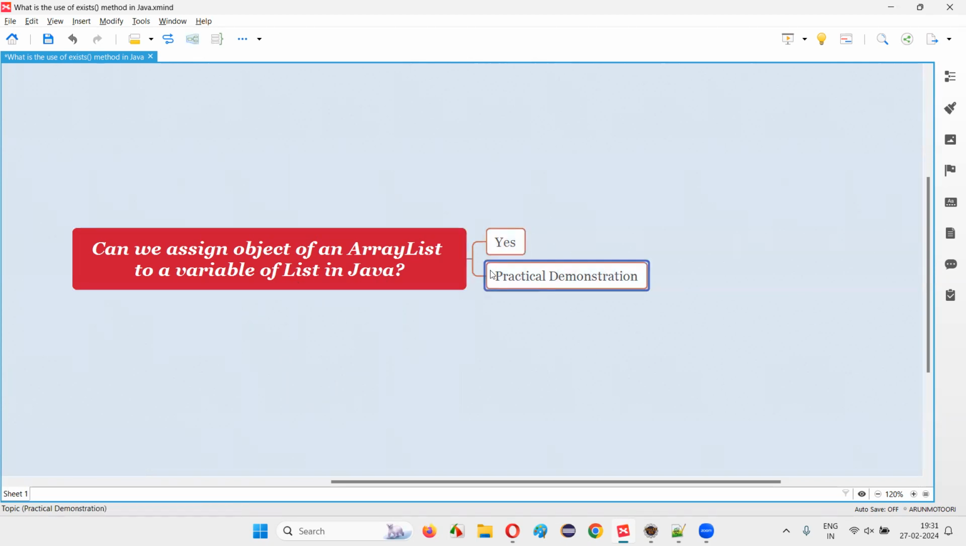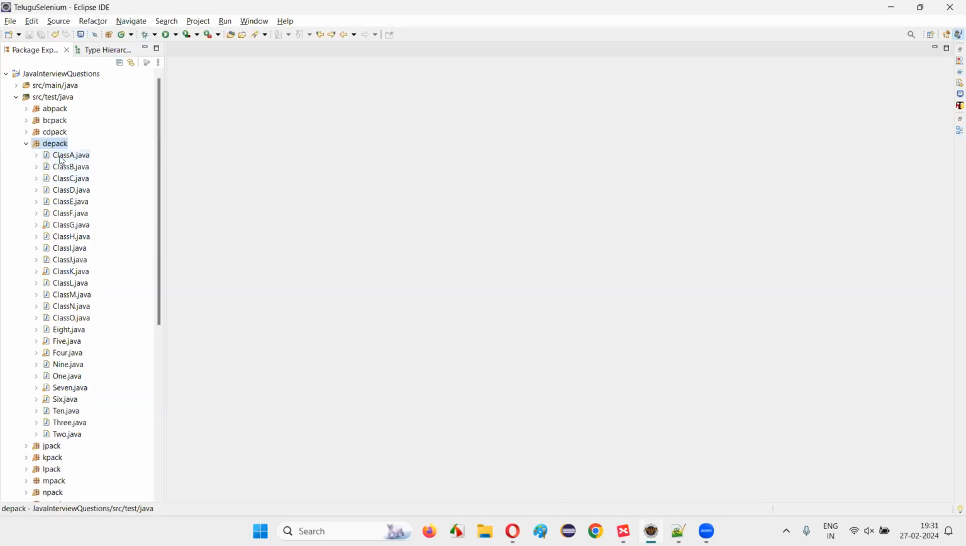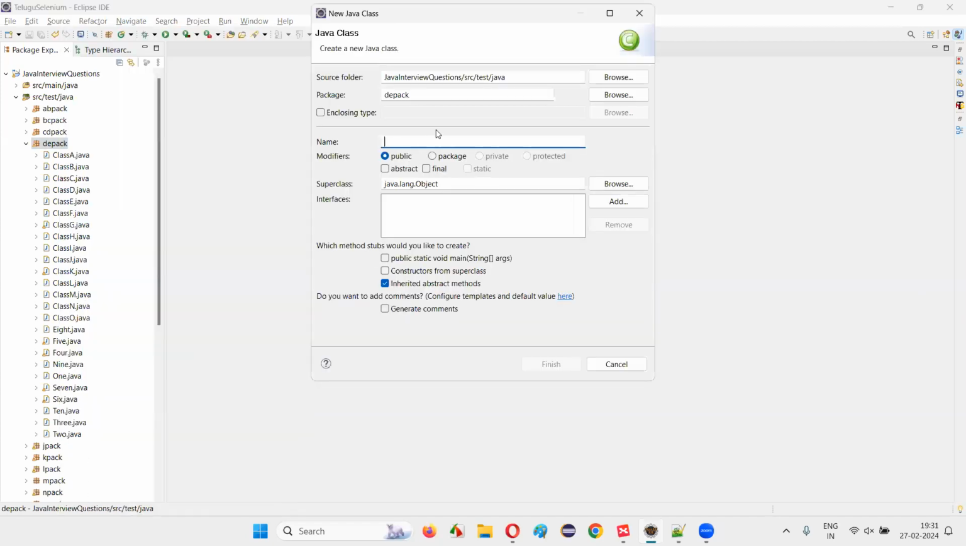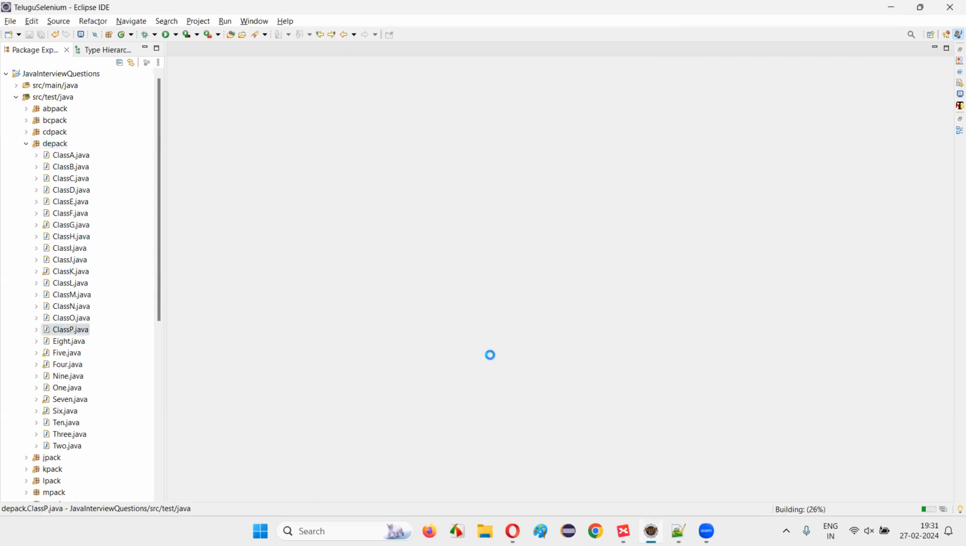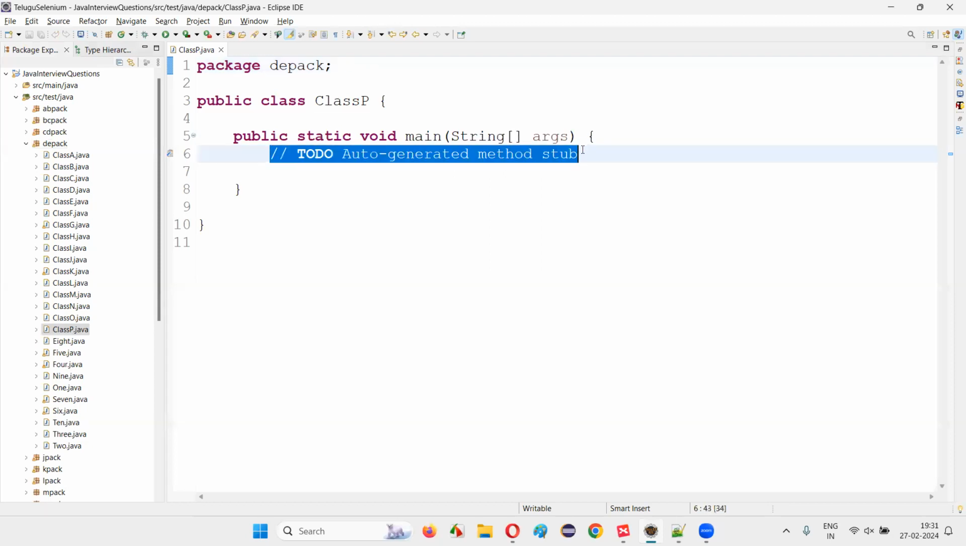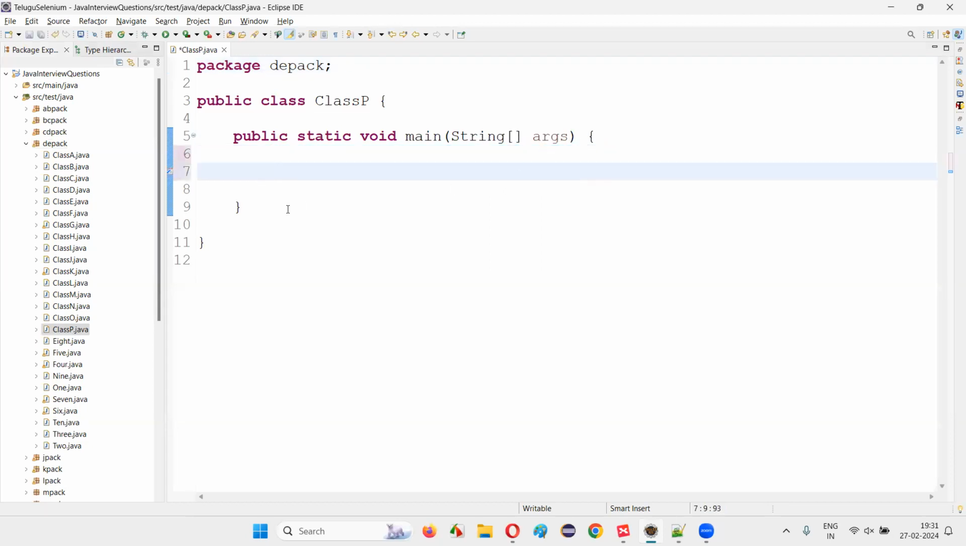So let me practically demonstrate how that is possible. For that, I'll switch to this Eclipse IDE and create a new class. Here I'll write down class, some random name, class P, let's say. Then here I'll create an object for ArrayList.